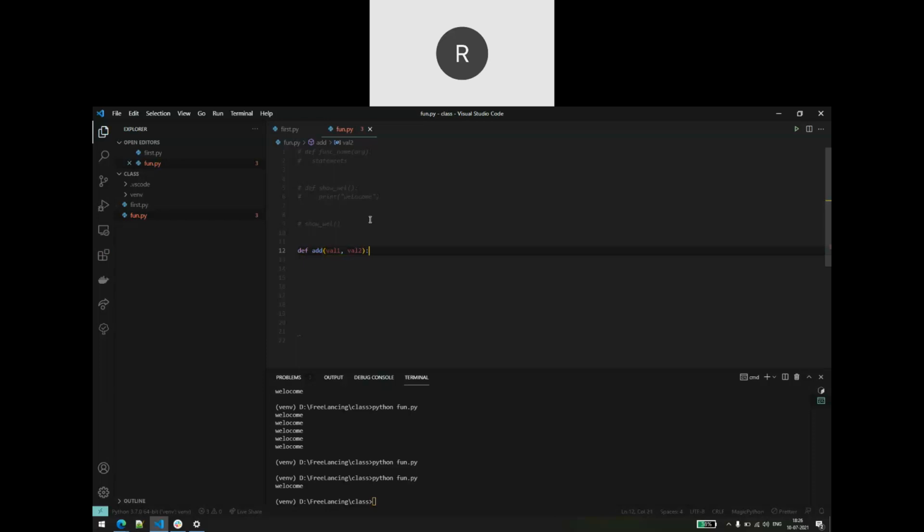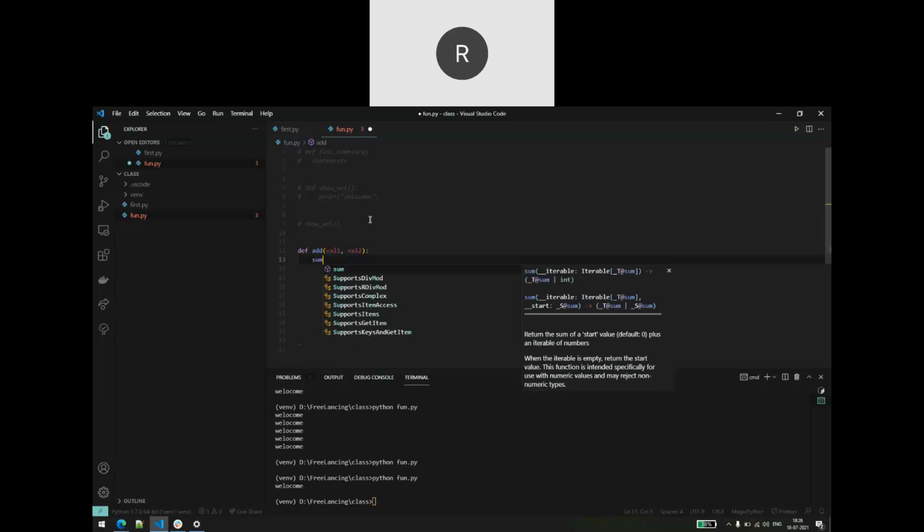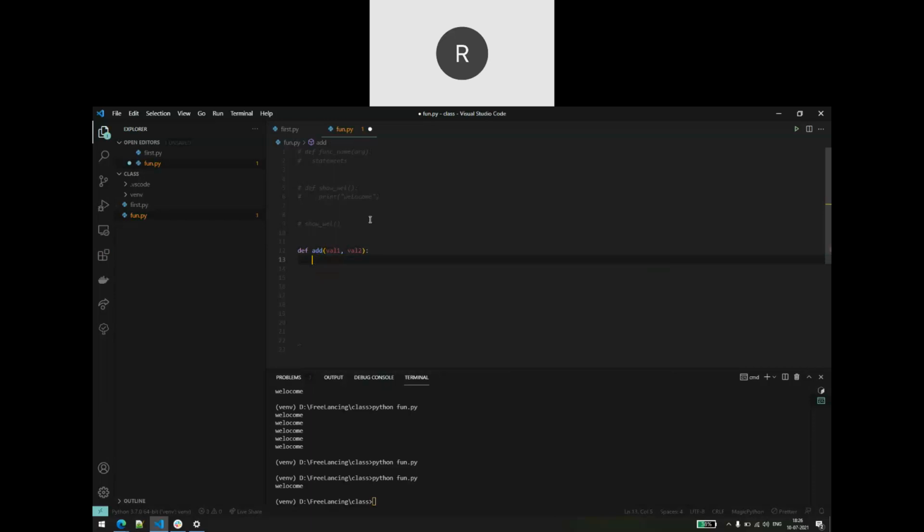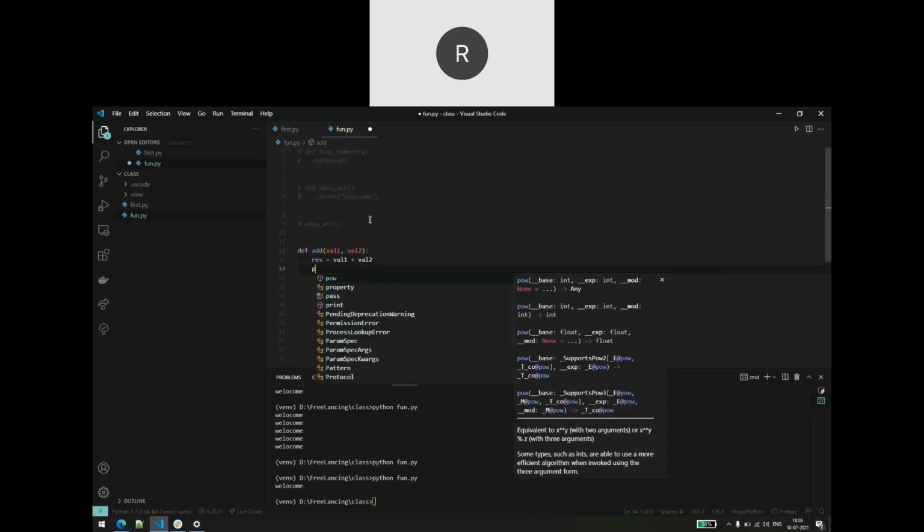Then what I'm going to do is a sum. So this is like a result. Let's say result equals value 1 plus value 2. So I'm going to add these two values. Okay, so I added it, and let's say I'm going to print this value. So I'm going to print the result.